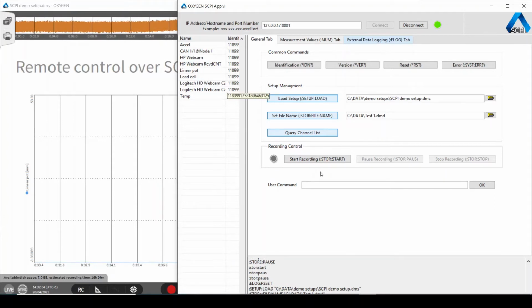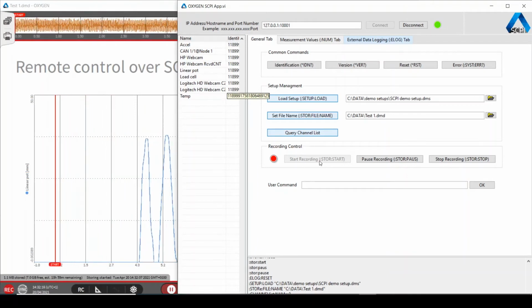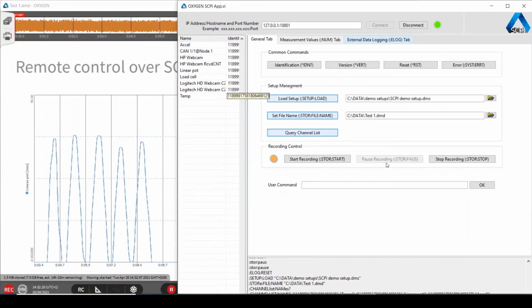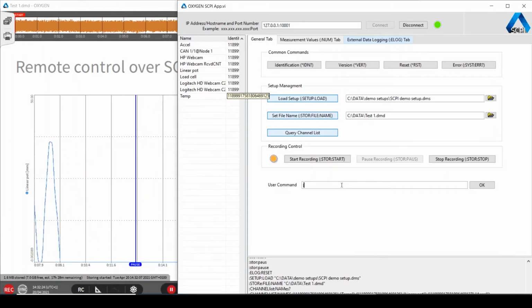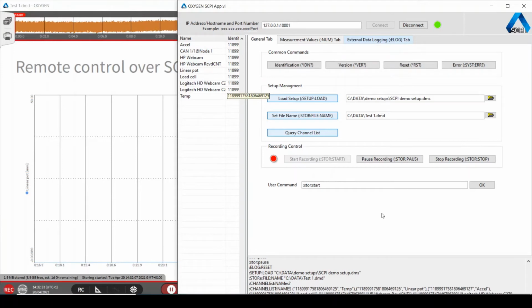We can also control recording from the app, so we can start recording. Oxygen is now storing data and we can generate a signal. We can pause recording. We can also enter commands using the user command box. And Oxygen will resume recording.